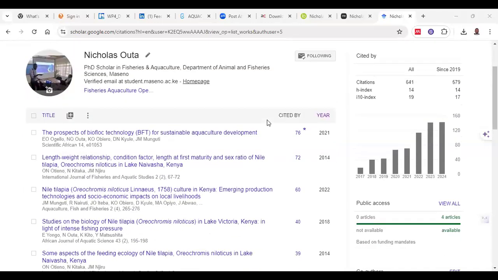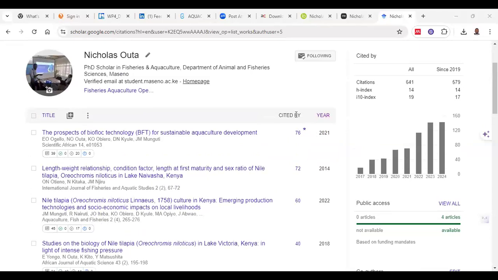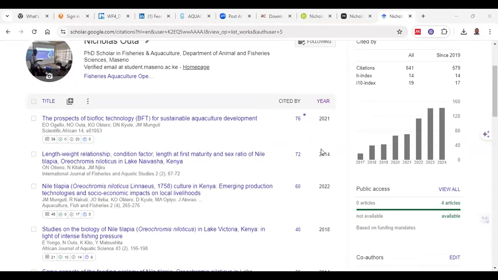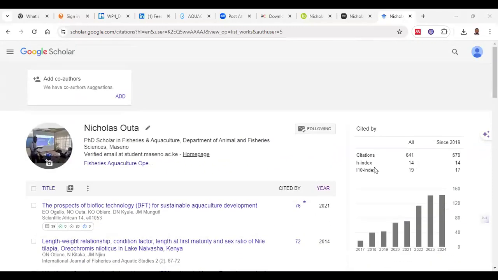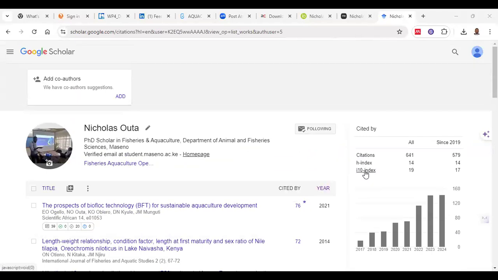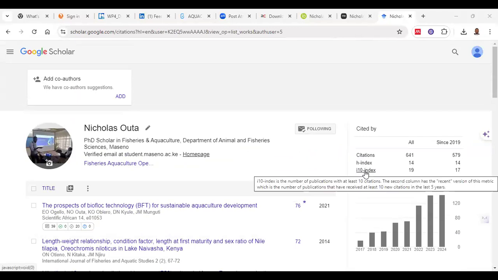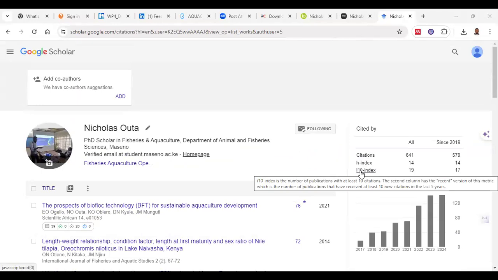So this is my Google Scholar profile, and it shows the citations and the years where these papers were published, and it even gives you the H index and the i10 index. So this one is the number of papers that have been cited 10 times and above, so the number of publications with at least 10 citations. So at least 19 of my publications have at least 10 citations.